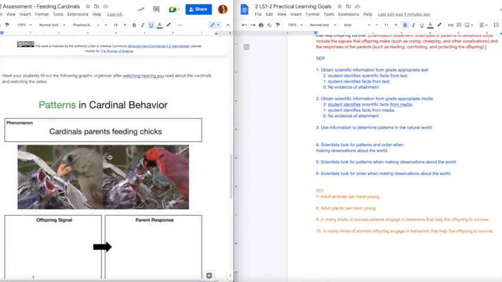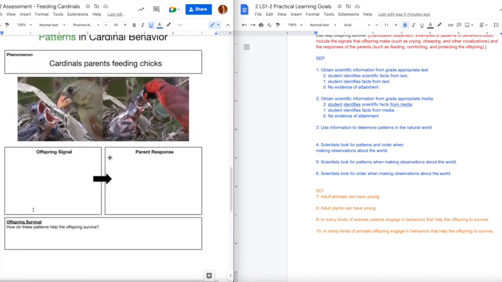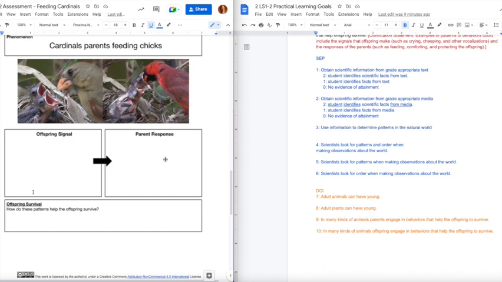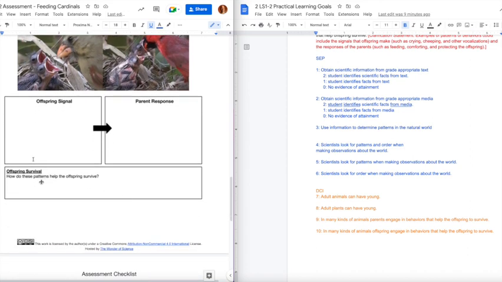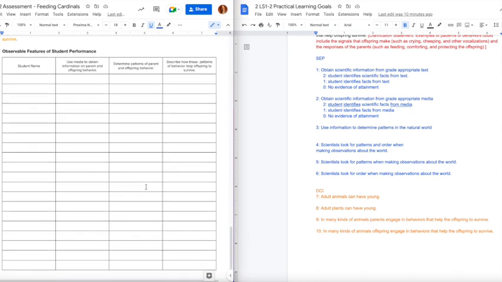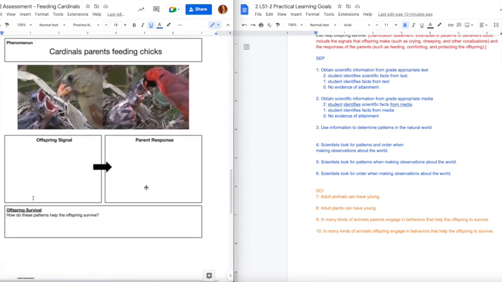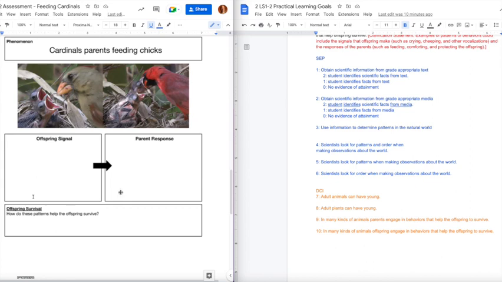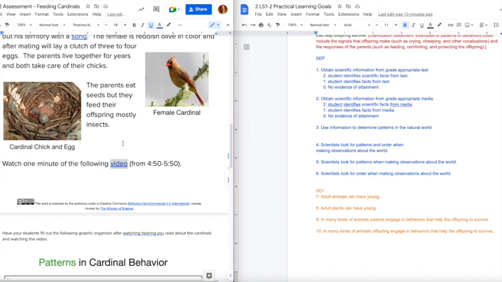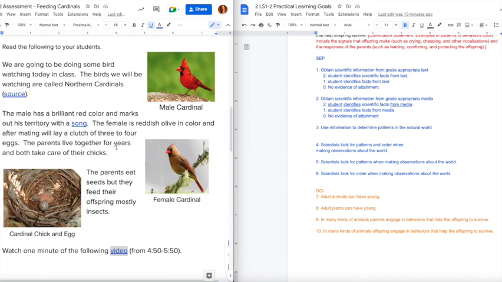And then there's a graphic organizer here that says something about patterns in cardinal behavior. Says offspring signal, parent response, and then how do these patterns help the offspring survive? And then there's an assessment checklist. So there's not a lot here for students to record, so I'm not expecting that a lot of my learning goals will be covered. But by doing this crosswalk, I think I can find out the strengths and the opportunities here in this assessment activity.